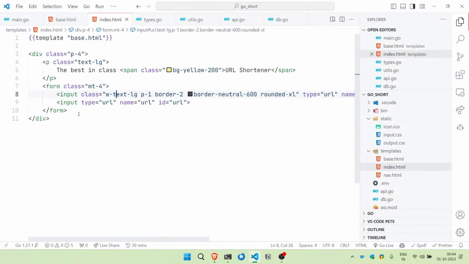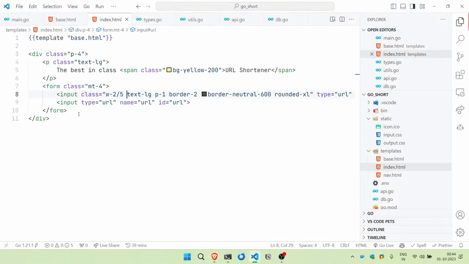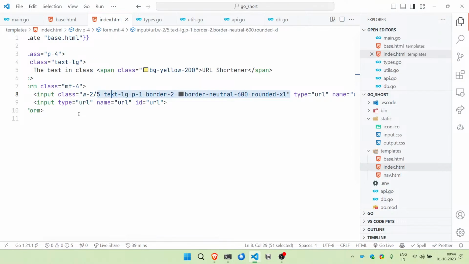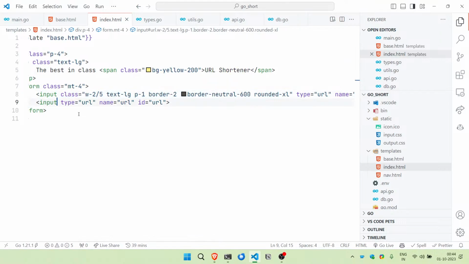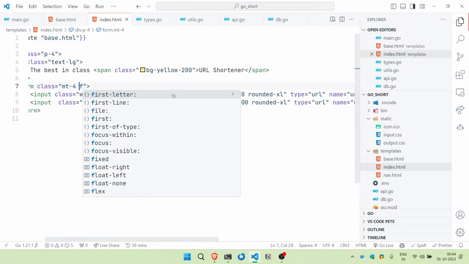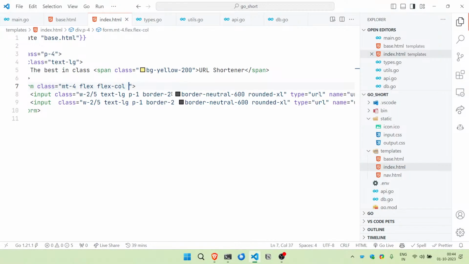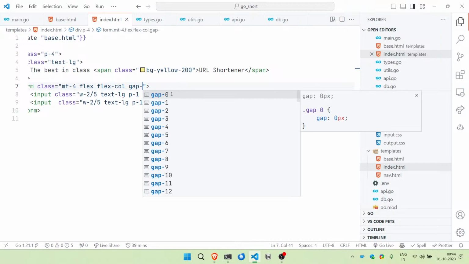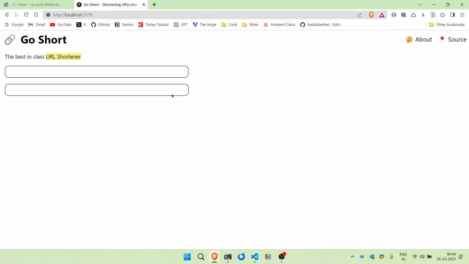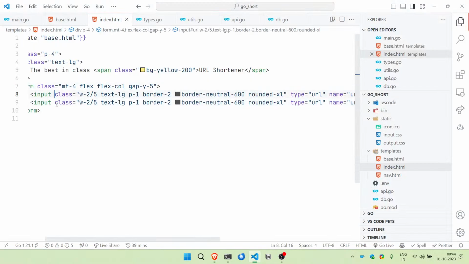This is W 2 by 5, take up space. And yeah, pretty much the same thing. This is flex and flex card. And maybe we can give a gap y of 5. Huh, that looks cooler than it has to.